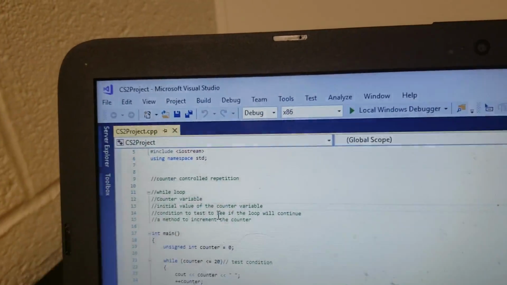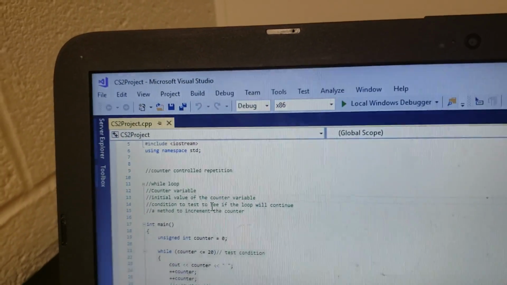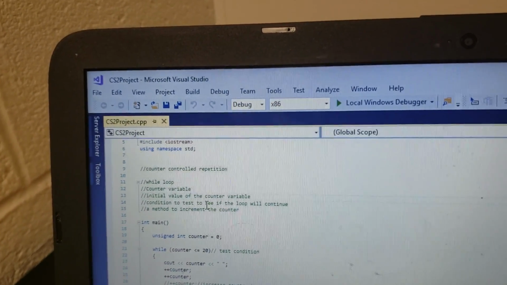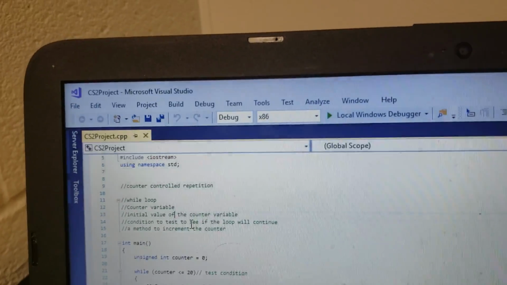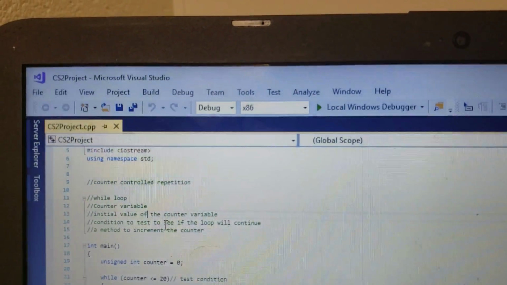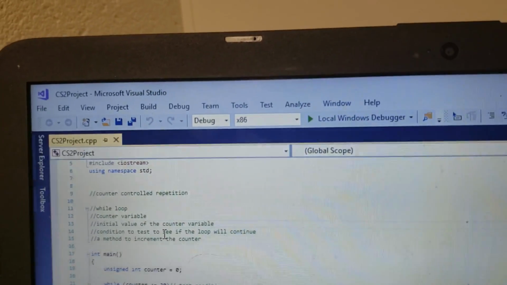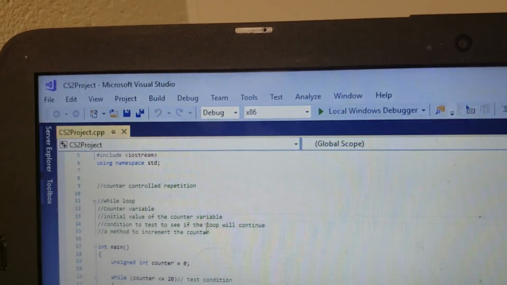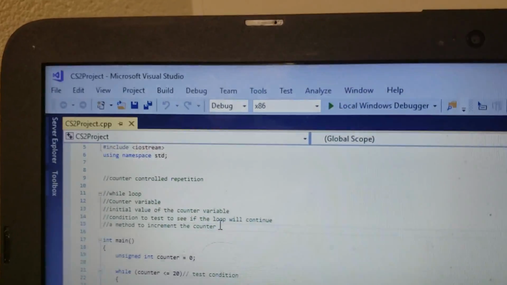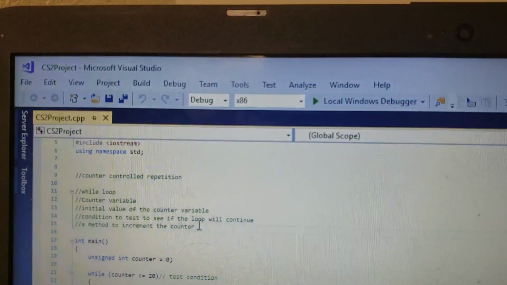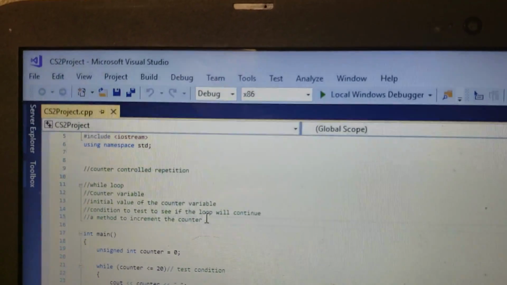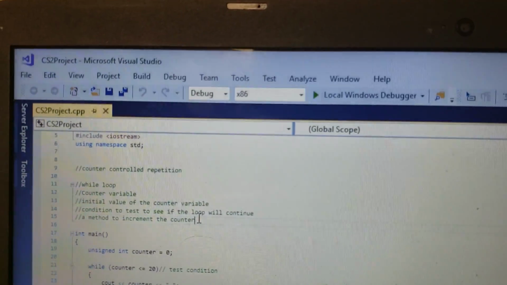Going on next, we have a condition to see if the loop will continue. Basically, our condition to see if the loop will continue is essentially the max number of times we want to do something. So say we only want to perform a task 10 times, we'll see if the task has been done 10 times or not, and that's our test. And lastly, we need a method to increment the counter. An increment is just a fancy programming word for increase. So we need a method to increase the counter so we know how many times we've actually done something.